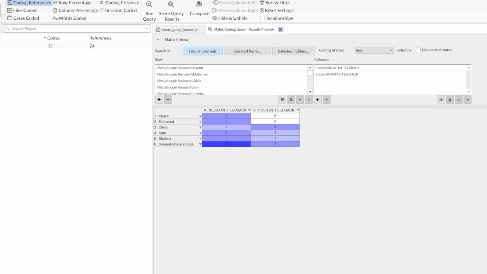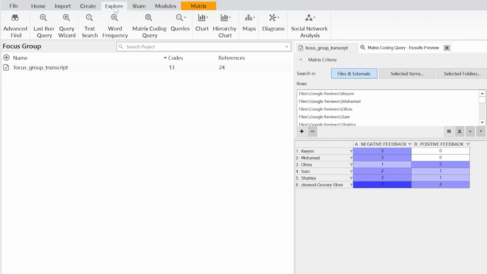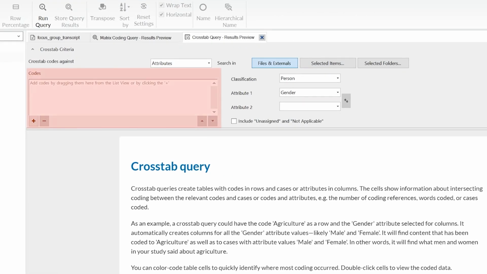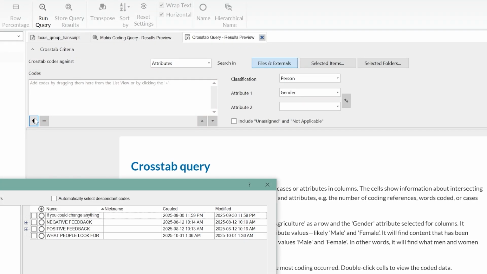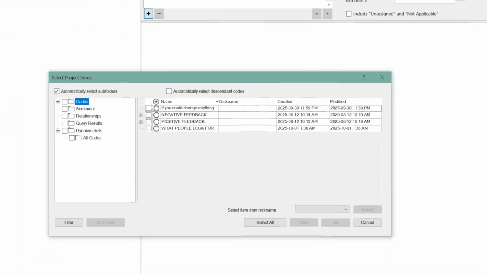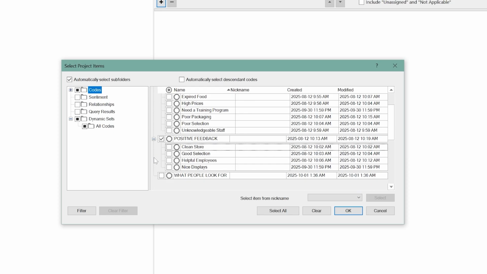Another type of query is the cross-tabulation query, which lets us examine patterns between codes and case classifications, such as gender. To run this query, click Explore and then choose Crosstab from the Queries menu. In the main workspace, you'll see a codes field. Click the plus sign at the bottom left of this field to add codes. In the window that opens, check the boxes for negative feedback and positive feedback, making sure not to include any subcodes by expanding each option and leaving the subcategories unchecked. Click OK in the bottom right corner to confirm.